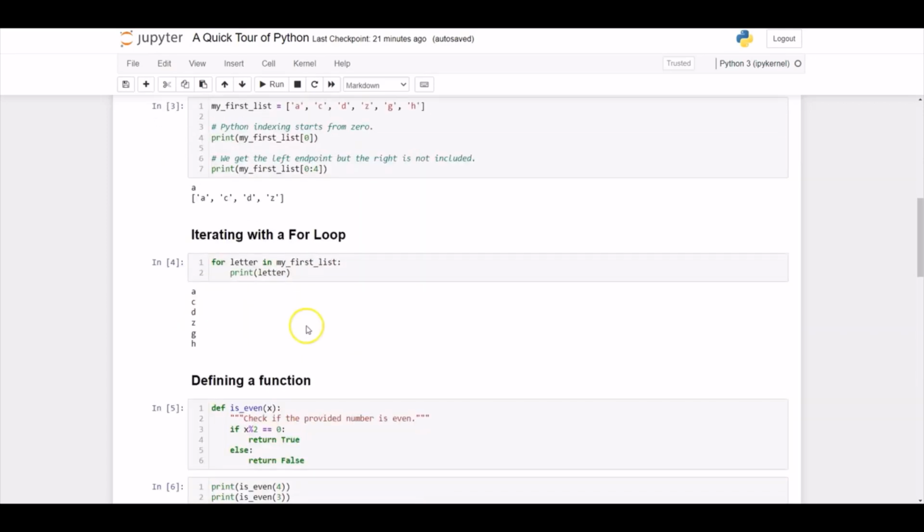Iteration is a very important concept in programming, and here we are creating a for loop. Notice how we are using a colon here, and then the code that we want to repeat is indented. So in Python, indentation has a special meaning which is not the case in other programming languages.